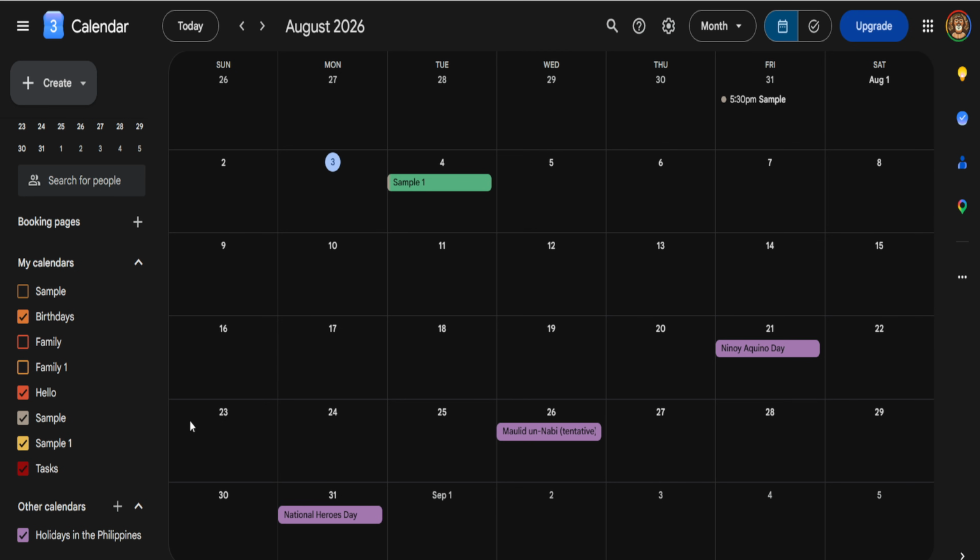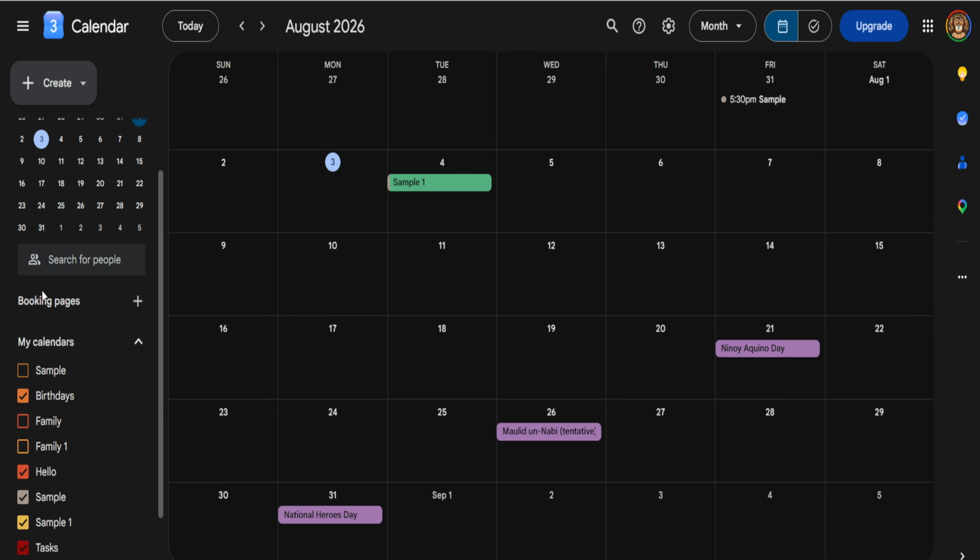Once the page loads, look over to the left side of the screen where your calendars are listed. This section usually shows the calendars connected to your account, including any personal or shared calendars you have access to. Take a moment here to identify the exact calendar you want to remove, especially if you have more than one with similar names. Next, move your cursor over the name of that calendar.